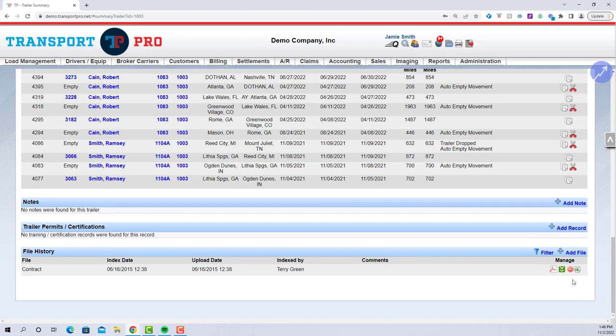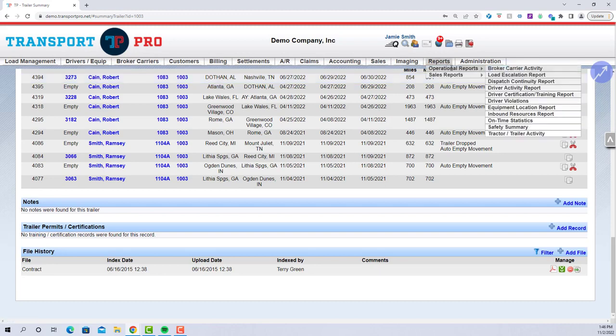Now we're going to take a look at a few different safety reports we have to help you visualize the safety health of your business and to help you catch things before they expire. Let's start with the Safety Summary Report. This report is found under Reports, Operational Reports, Safety Summary. Here you can see what the report looks like.